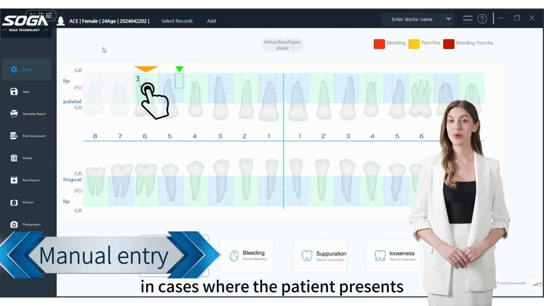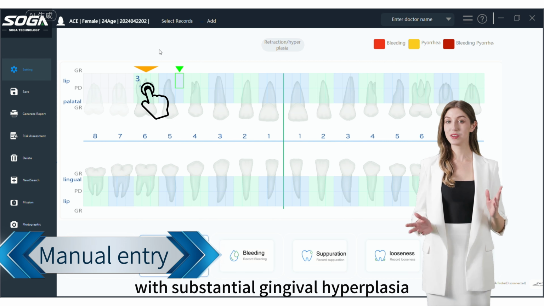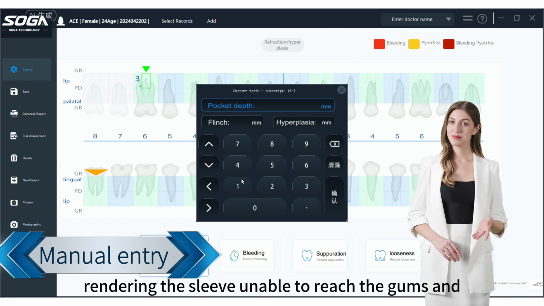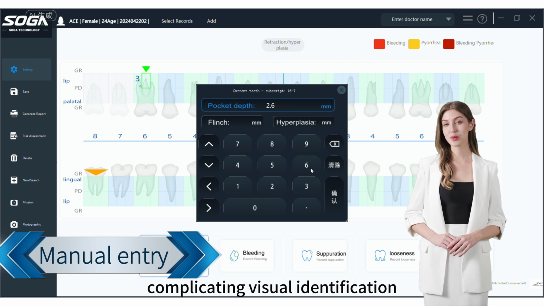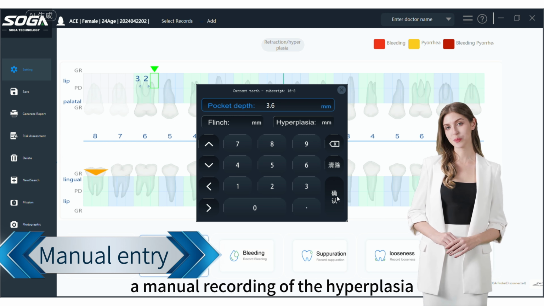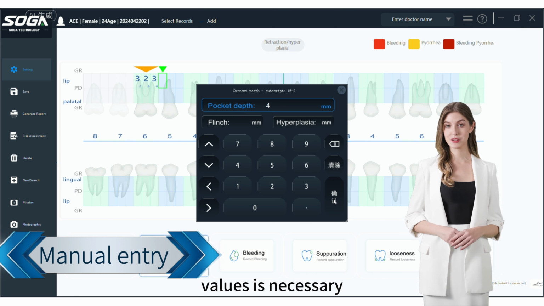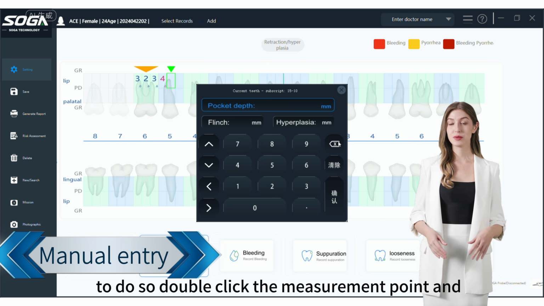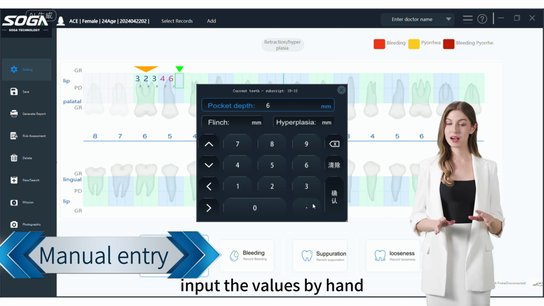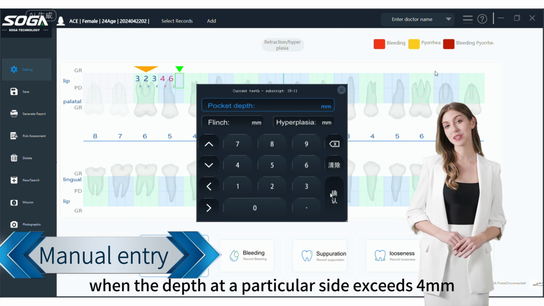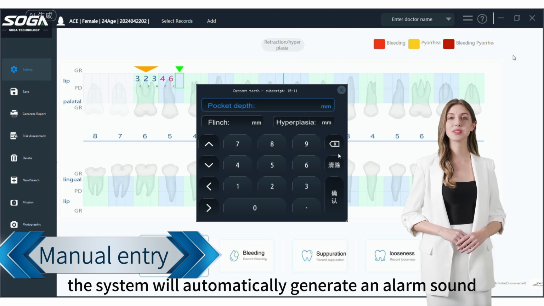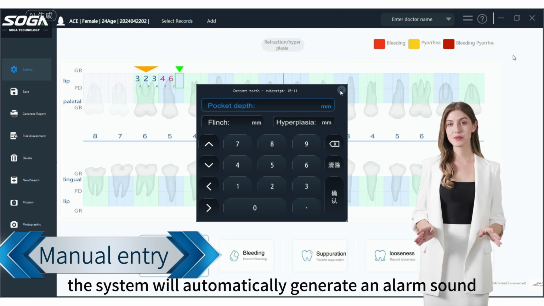In cases where the patient presents with substantial gingival hyperplasia, rendering the sleeve unable to reach the gums, and complicating visual identification of the cemento-enamel junction, a manual recording of the hyperplasia values is necessary. To do so, double-click the measurement point and input the values by hand. When the depth at a particular site exceeds 4 mm and 6 mm, the system will automatically generate an alarm sound.